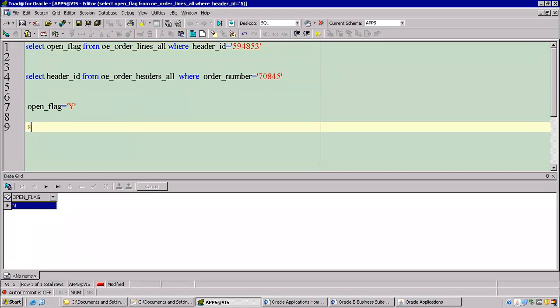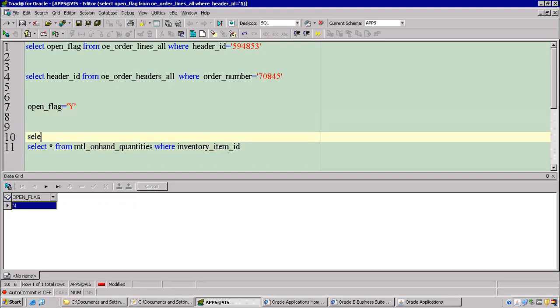And on-hand quantity, in which table can we see it? In inventory we have seen, right? Already in the last class, guys, any idea? What is the on-hand quantity table? MTL on-hand quantities. Correct. MTL on-hand quantities, where inventory item ID. Inventory item ID, as of now, we are not aware, correct?